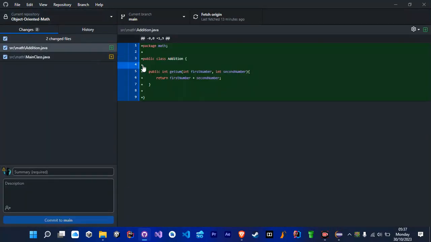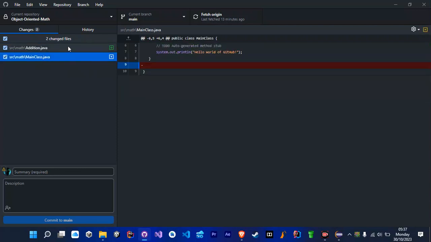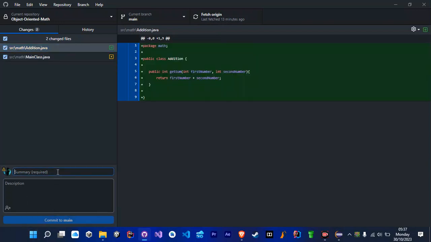You can see here there is now the class addition in the main class. I had deleted that line, so I can now commit these changes over here. I can say "added addition class." In the description I can say "added add method that returns the sum of two parameter numbers."